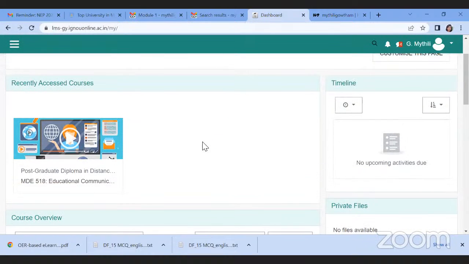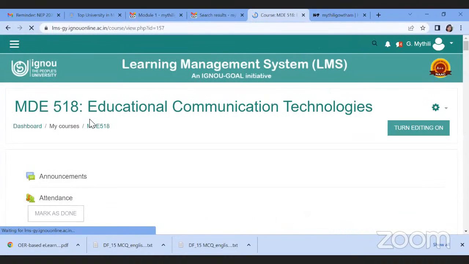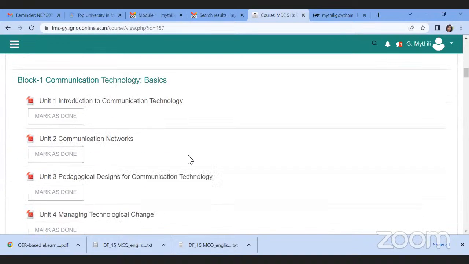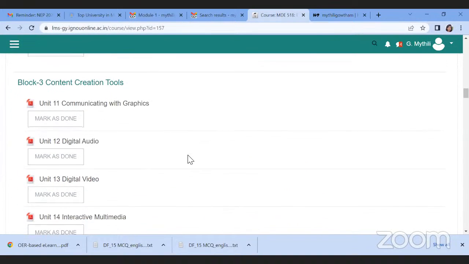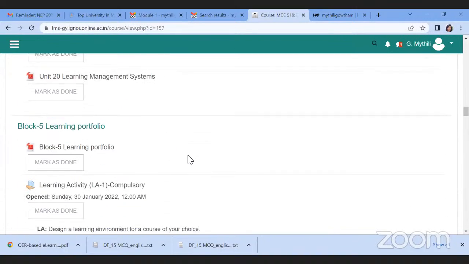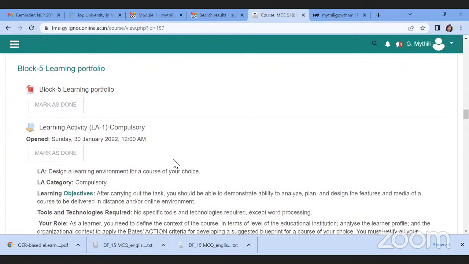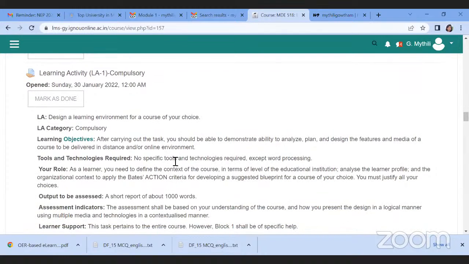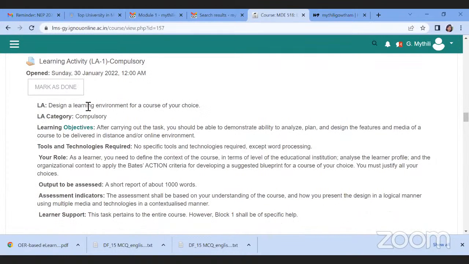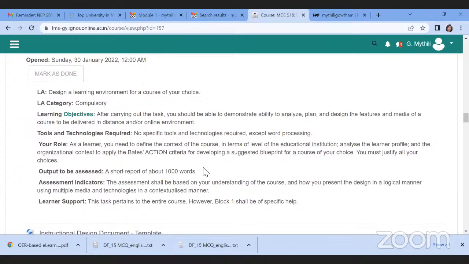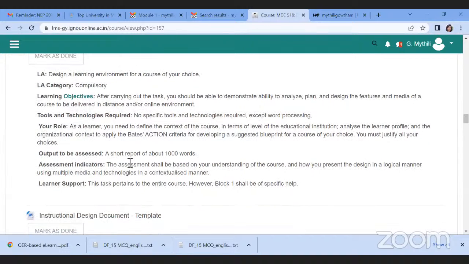Can you see this screen? Here you can see the material they have to go through. It's on the Moodle platform, and then they have to do the learning activity. This is the compulsory one, and this is the information we give. LA is a learning activity: design the learning environment for a course of your choice. What is their objective, why have we developed it, what tools do they have to use, what is their role, how do they have to do it, what will be the output, and then how will I assess it.